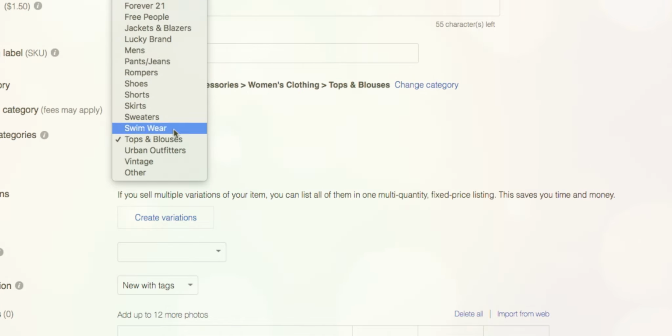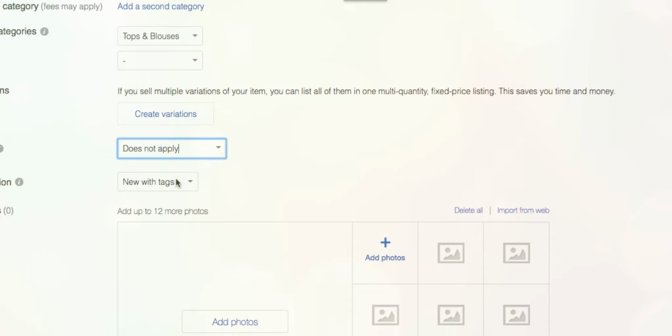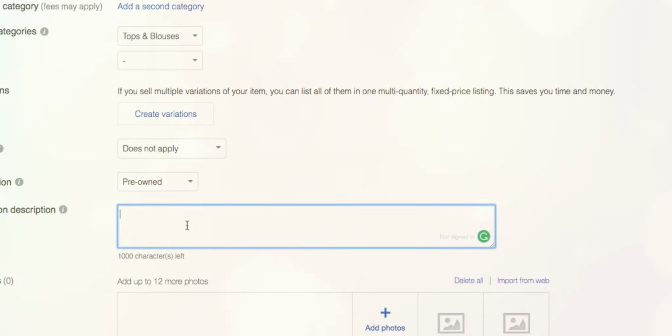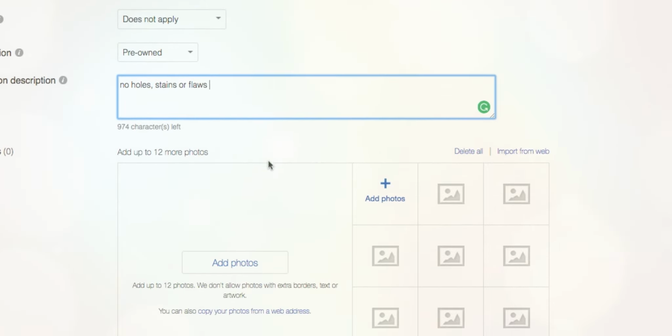For UPC, I always click does not apply. I always put pre-owned, and I usually put no holes, stains, or flaws. I usually copy and paste this, so I can just click Command V, and it'll be there. It makes it go by a lot faster as if it's already filled in. So I do that.